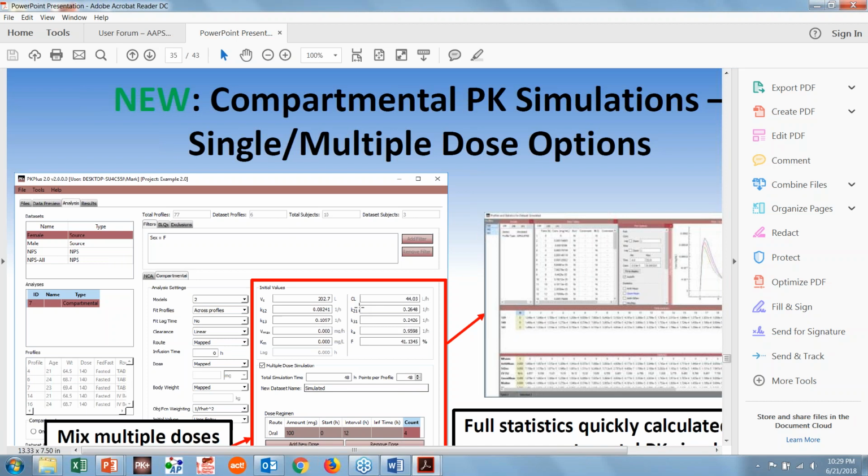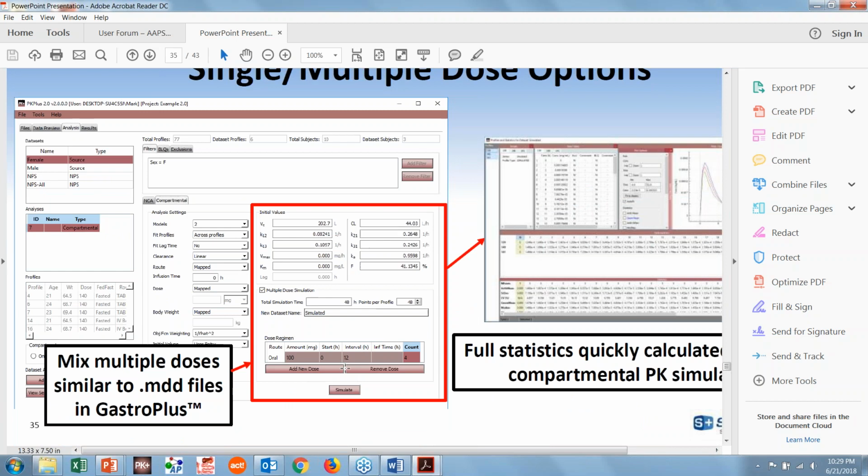With this compartmental PK simulation, the dosing regimen here is set up similar to the mixed multiple dose support files in GastroPlus, which allows you to utilize non-fixed doses or dose intervals. So you would be able to set up here, for example, an oral 50 milligram dose at time zero, and then maybe 6 hours later a 100 milligram dose, maybe 24 hours later a 500 milligram dose. So you can mix and match doses and dose intervals when you're working with a mechanistic simulation in PK Plus.